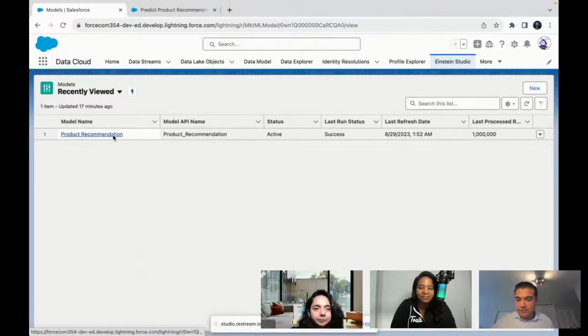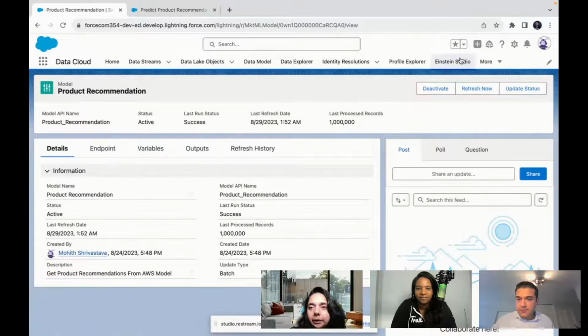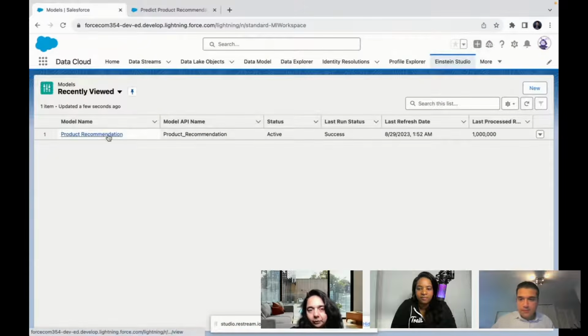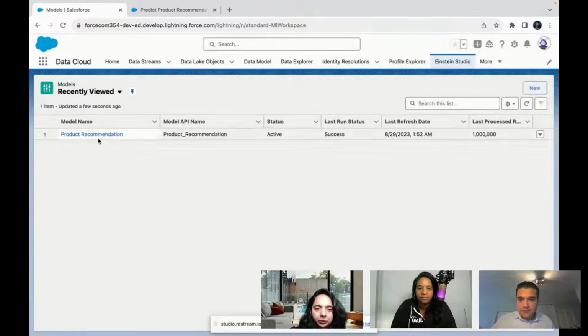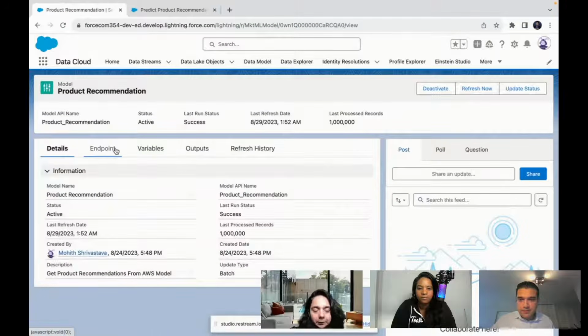Now, here, when you click on Einstein Studio, from the drop down, you can select Einstein Studio. And then if you click on the new button, then you can start setting it up. But in the interest of time, we are going to just open up a model that's already deployed. So please click on product recommendation. So the first thing you need to do is put in the model name and your API name. It's the usual Salesforce screen that you're seeing here.